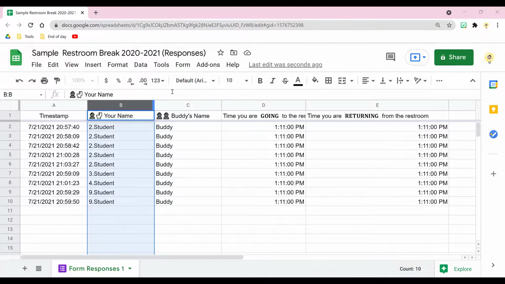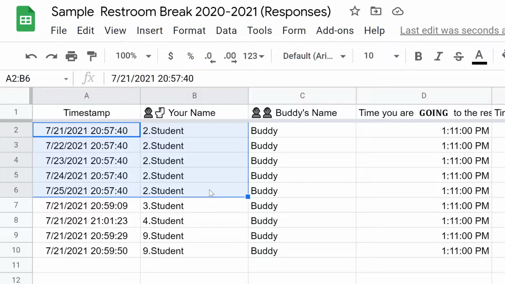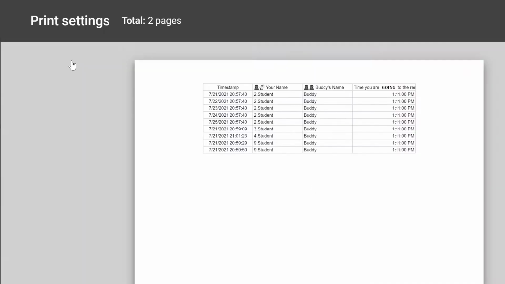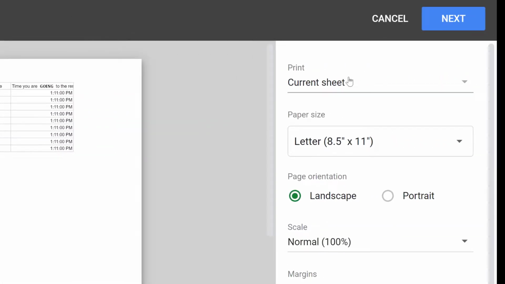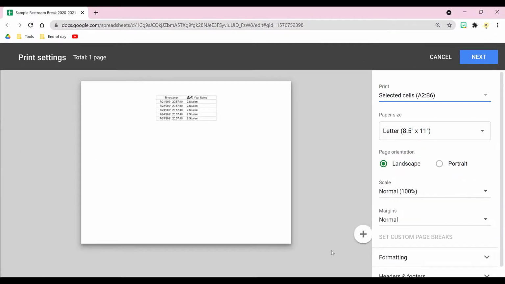You can also print information pertaining to one student to show to a parent without compromising the other student's information. To do that, I'm going to highlight the cells for student number 2 as well as the timestamps. Then what I'm going to do is I'm going to click the print button and I'm going to change where it says print current sheet to only selected cells. You can either print this or save it as a PDF to share with a parent.